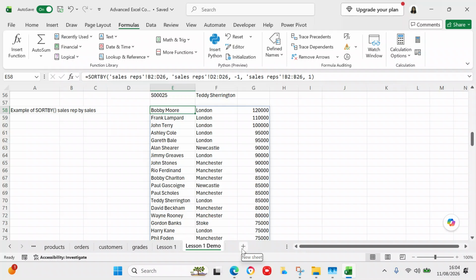So you're sorting it by the sales and then by the name. And then you have Paul Gascoigne in Newcastle. Then you have Paul Scholes in Manchester with 85,000. So it goes all the way down. So that's just a way that you can sort by. You sort by the salary and the name. The salary is sorted in descending order because it's -1, and the name is sorted in ascending order because it's 1.